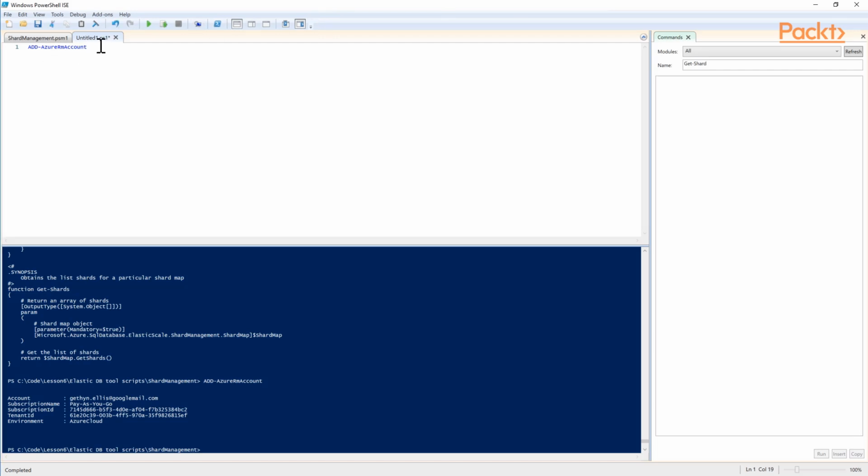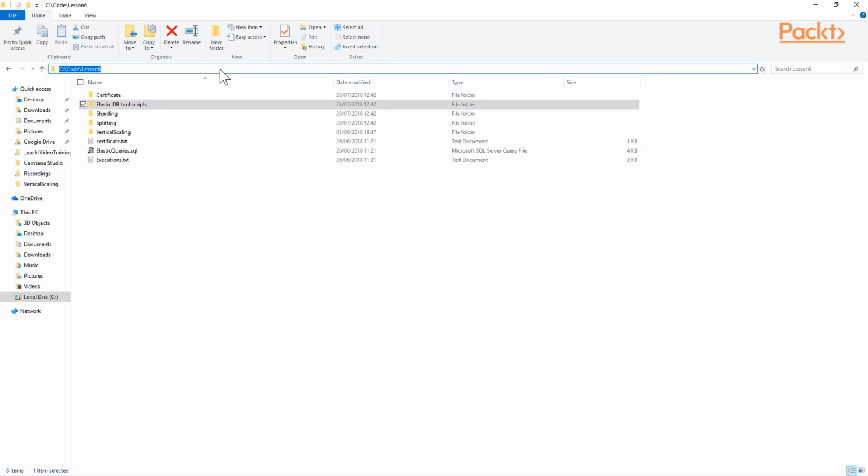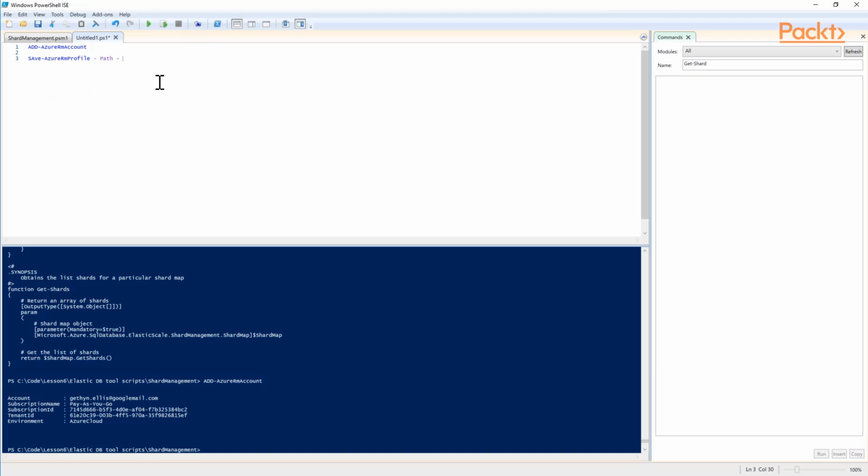And the next thing I'm going to do, I'm going to save my Azure RM profile. I'm going to specify the path as being, I'm going to put it in lesson 6 here, right at the top. So C:\code\lesson 6. If I drop back onto my PowerShell, I'm going to save it there. Don't need that hyphen.